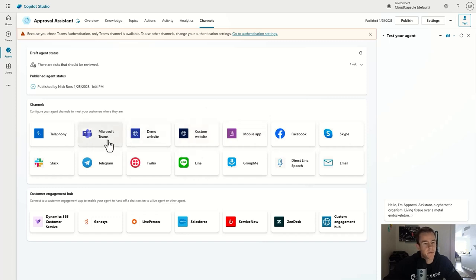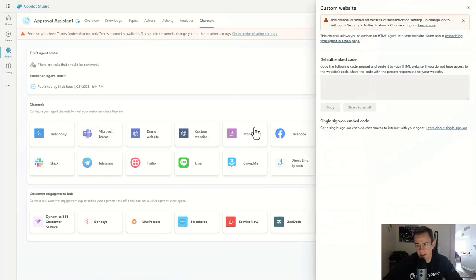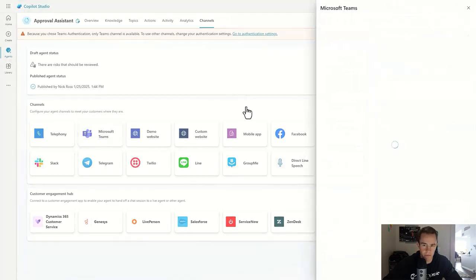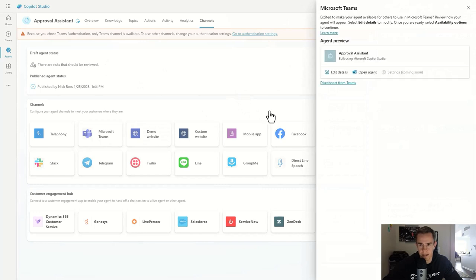And we are primarily going to look at Teams here today, but you could also do things like a custom website. You'll notice though that if you try to go to custom website, it wants you to modify some of the security settings for authentication. I'll show that here in a second, but natively, you can go in and set up a Teams connection here with your own team. You can actually submit this into the admin section of the Teams Admin Center to get it published across the entire organization so people can search for it.